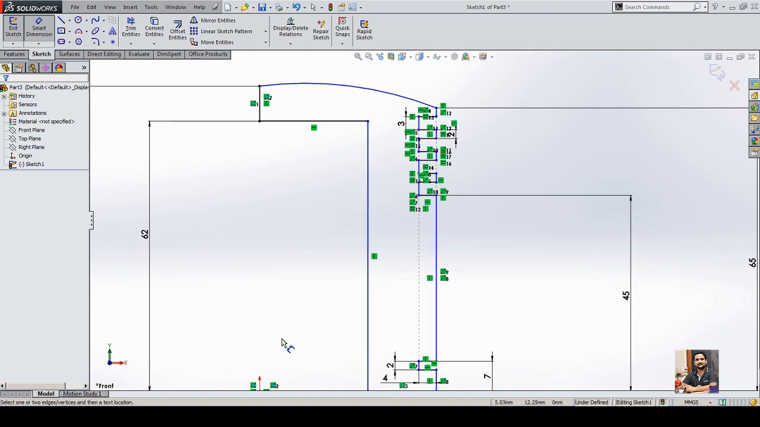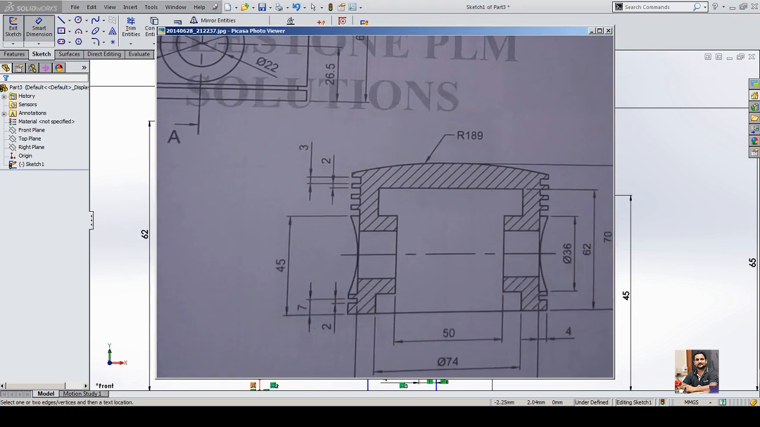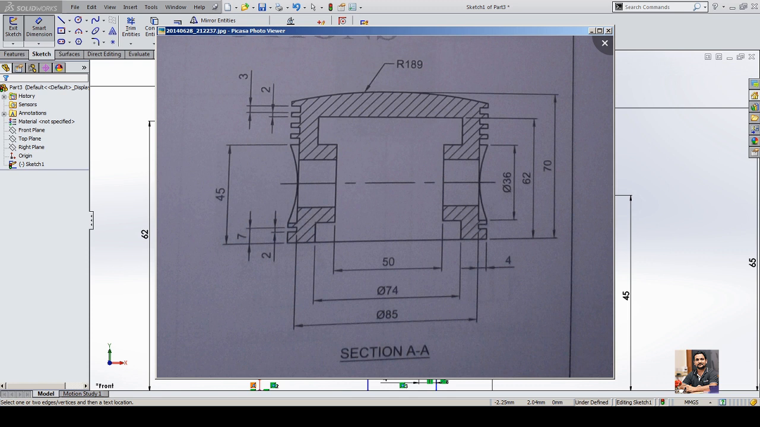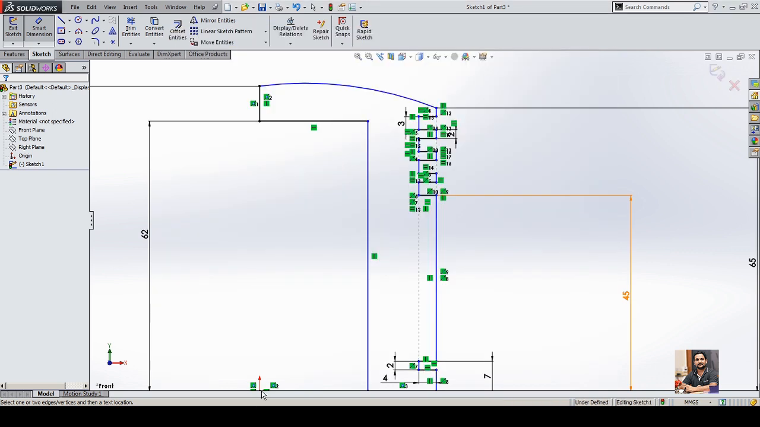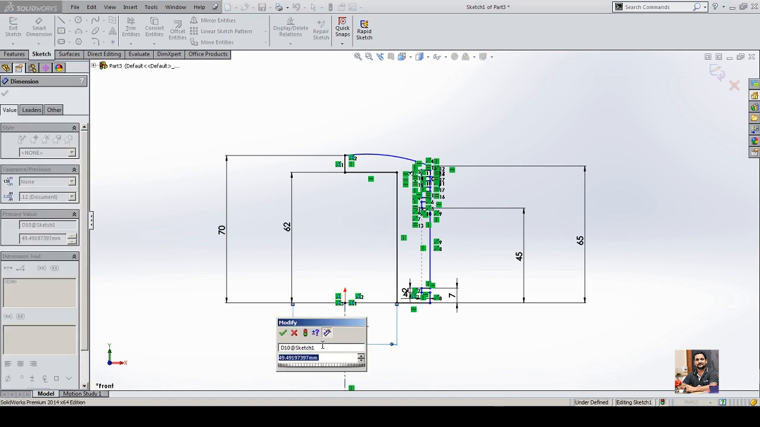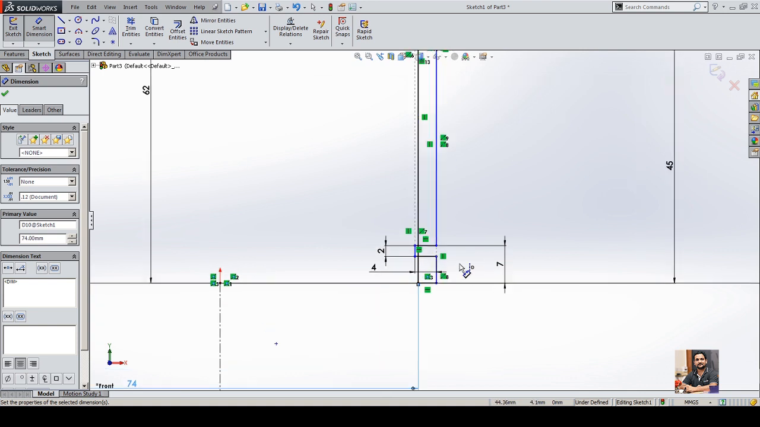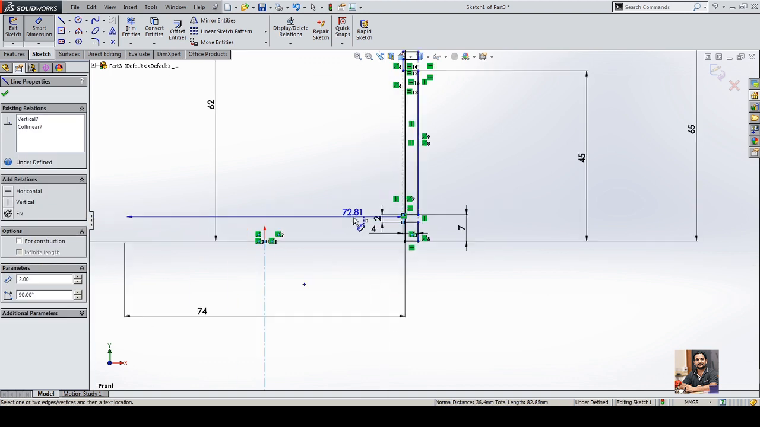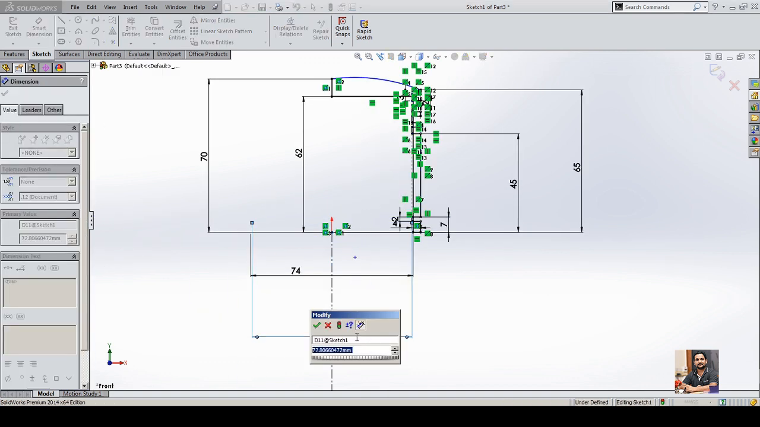Now we need to add the diameters and then the radius of this arc. So the diameter is 74 over here and 85 from this edge. We have already mentioned the value of 4. If you select this edge and then click the axis and take your mouse over here, instead of placing a dimension here, if you take your dimension over here, it will show the diameter dimension 74. Now without clicking anywhere else, just click on this vertical line. It will right away consider this axis. You can mention the value of 85.